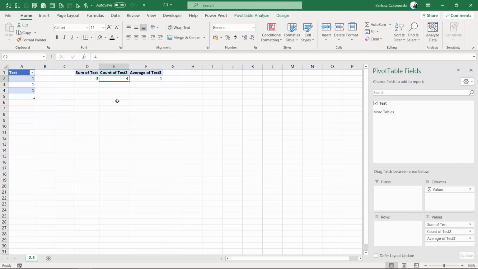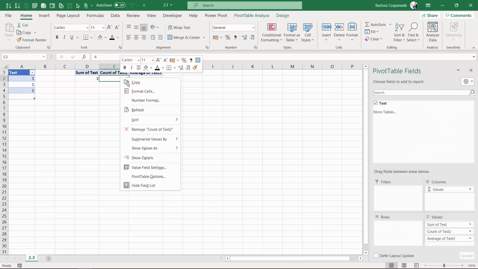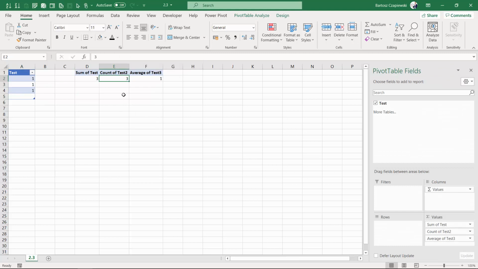Nothing actually has changed. What will happen if I remove the value and the cell is going to be fully empty? Nothing is inside. Let's refresh the pivot table and check that the average still accounts for just 1, but what has changed is the count. Count calculates only the number of non-empty cells, and the empty cells are omitted.